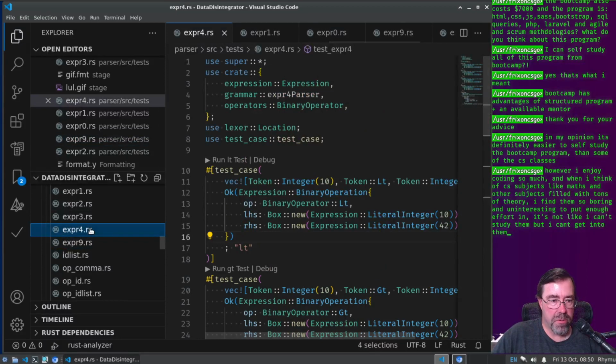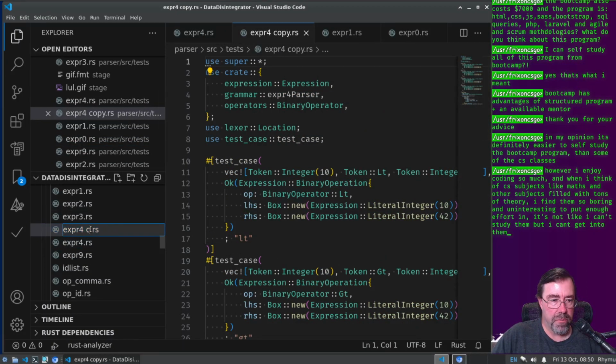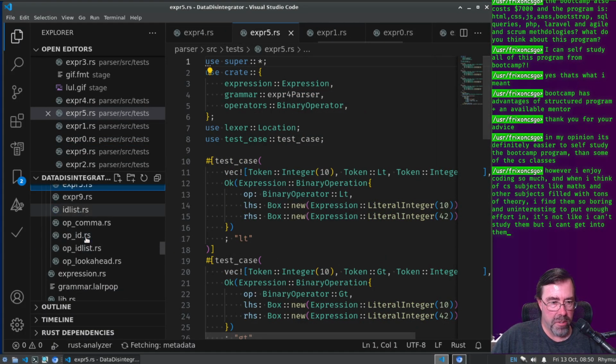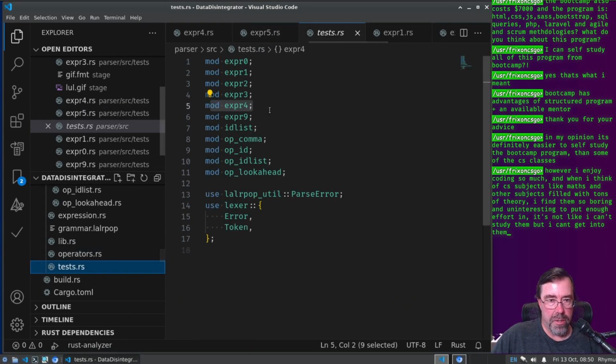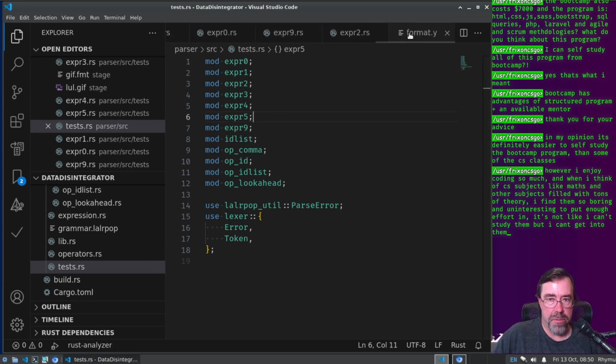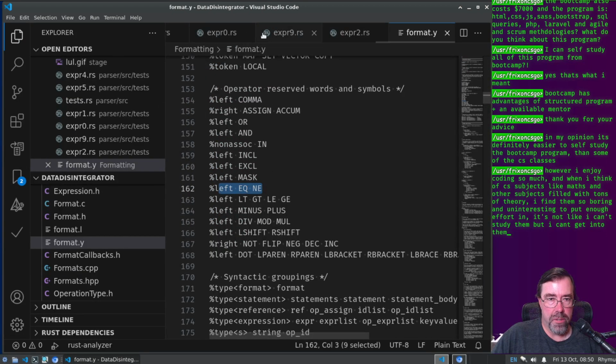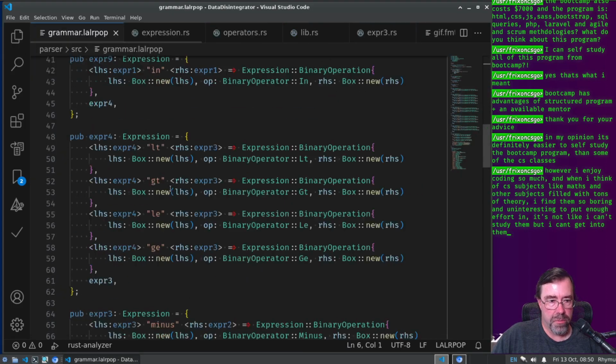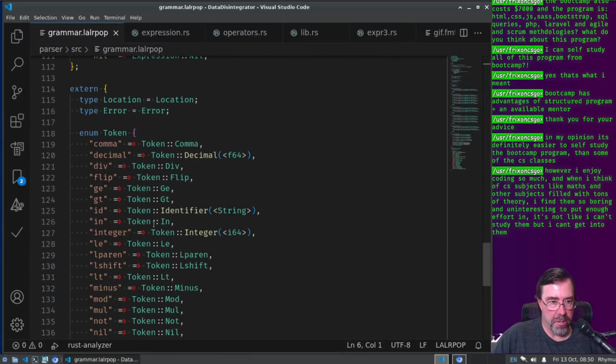Level 5. So copy, paste, rename, expression 5. Make a mod declaration for it. And just to remind myself what we're talking about, equal and not equal. So let's go to the grammar. We're going to have an equal and a not equal here.